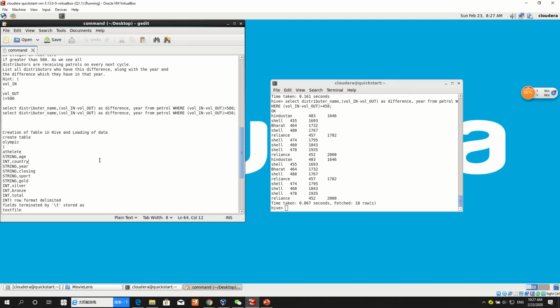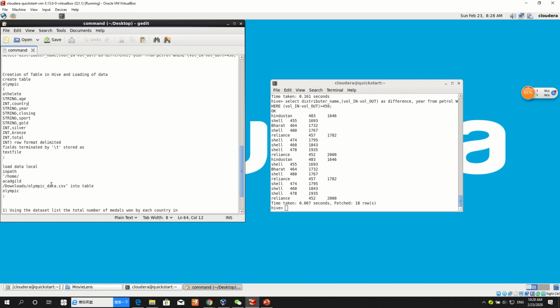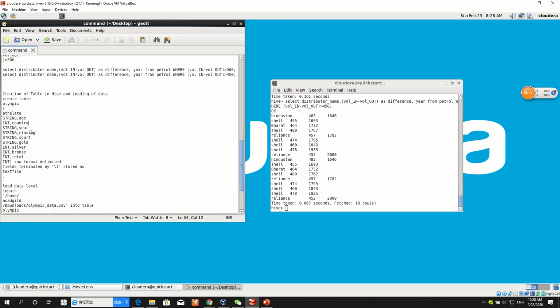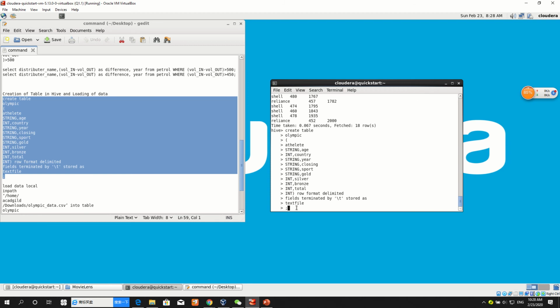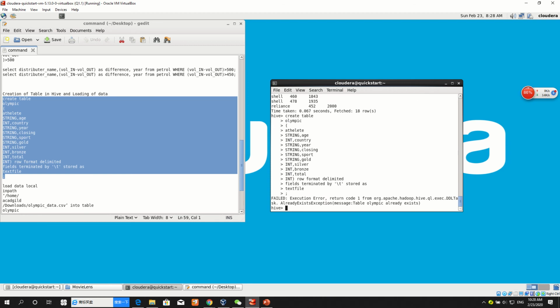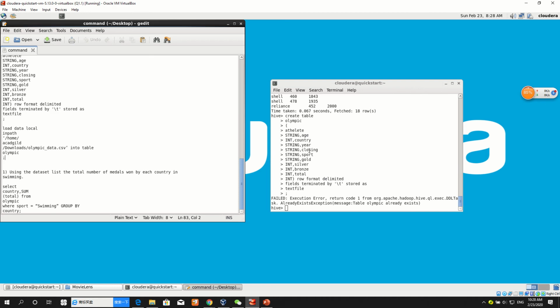For question 2, we're going to use the Olympic dataset. It's also pretty straightforward. We have to create the table first. The table part will be here. Then we just copy and paste with the country, age, year, closing, and sport from the source code. It says the table Olympic already exists, but that's fine because I already did it in the HIVE database.